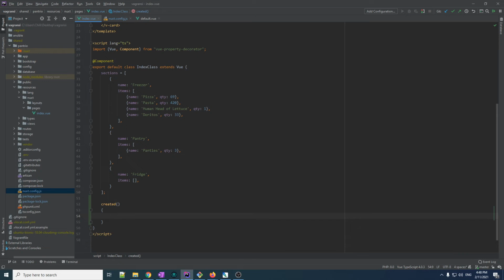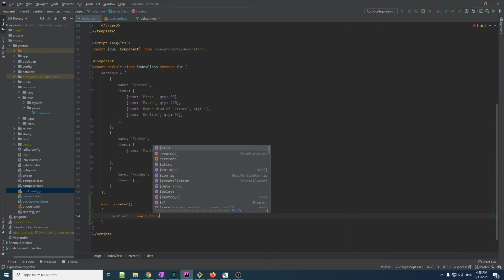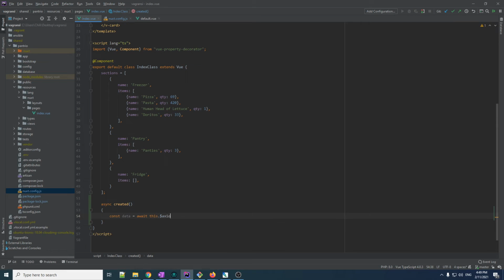So what we want to do is, let's just try, we're going to make this async. Async created, and we're going to do const data is equal to, so here's what you do. You go await, you go this dot x, okay, one second, we're gonna get there.